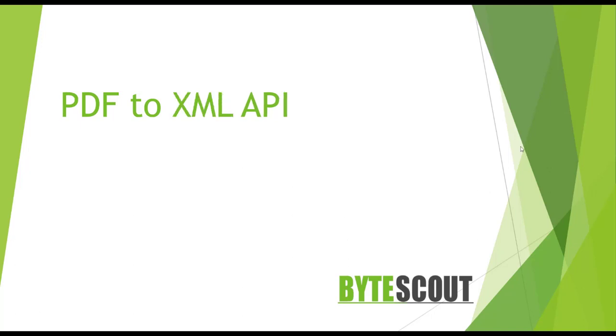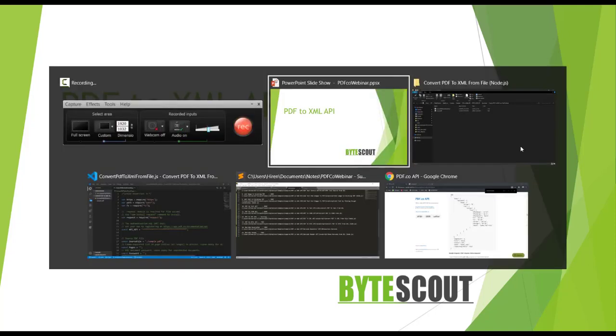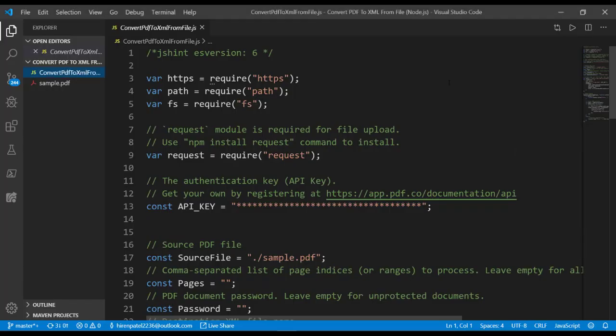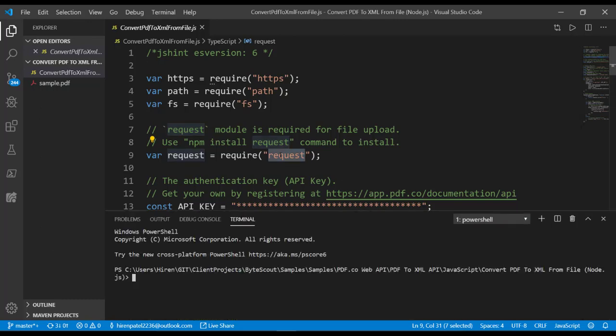In this video, we are going to see how to convert a PDF to XML with the PDFCO. We have the Node.js implementation here, and it depends on the request module. So let us install this module.